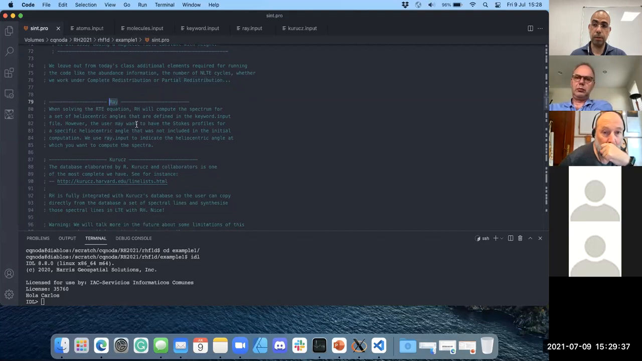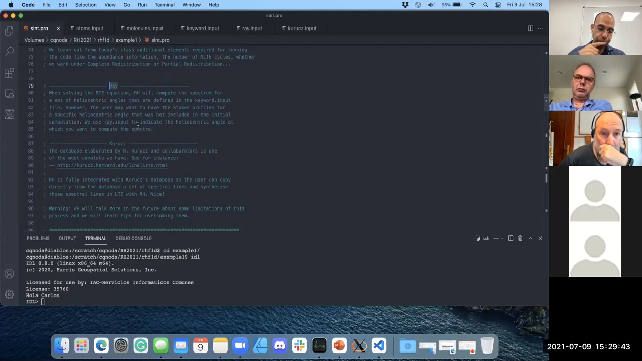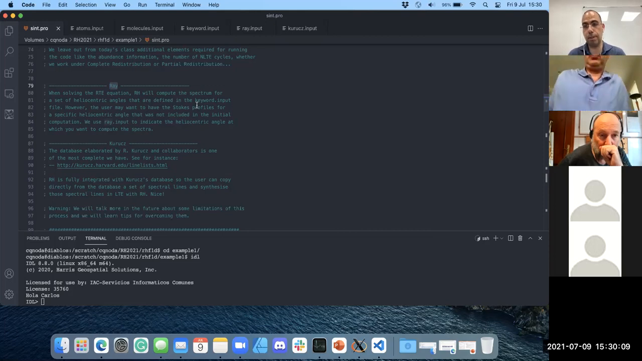Then the other one, the third, I think, is ray.input. So the idea is that when solving the non-LTE problem, RH will solve the radiative transfer equation for a given set of heliocentric angles. And this is defined in keyword.input. But sometimes the set of heliocentric angles does not match the one we are interested in. Maybe you are interested in the center, or maybe your observation is at mu 0.67, for example. So if you want to compute that specific heliocentric angle, then you put that value in ray.input.